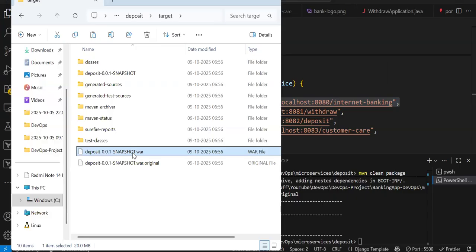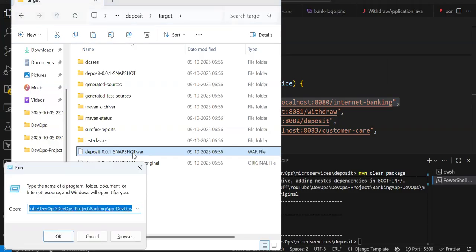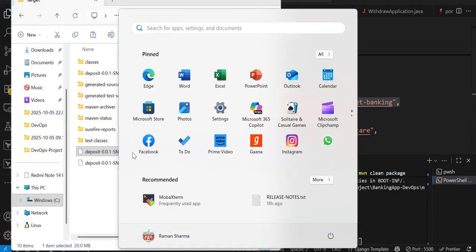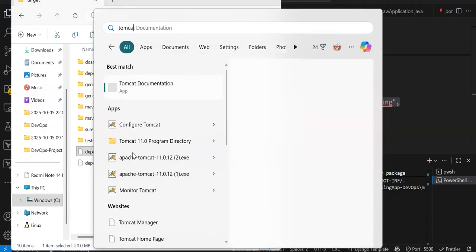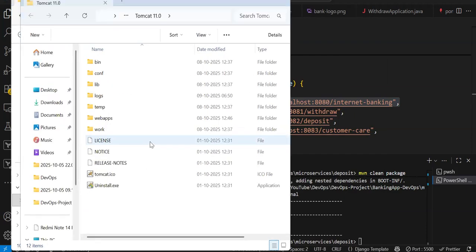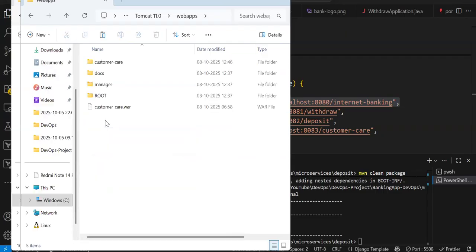Now, you need to go to the Tomcat 11 source folder or the location. So where it is? You can find that if you go to your search bar and search for the Tomcat server. So here you can see the Tomcat program directory. So this is the program directory. Under that, there is a folder which is called Web Apps folder. So in this, what you need to do, you need to copy your war file.